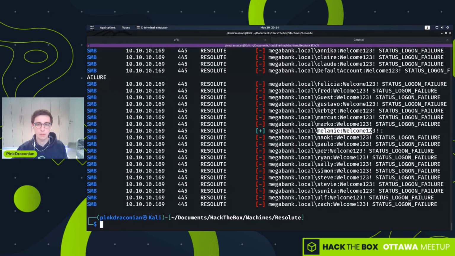However, next to this output, we do not see the Pwn3d text. If you've been using CrackMapExec for a while, you will notice that oftentimes when you find a valid credential, it will say Pwn3d next to it. What that means is CrackMapExec is saying, hey, with this credential, you can get a shell, you can get code execution. However, with this credential and SMB, we cannot get code execution.